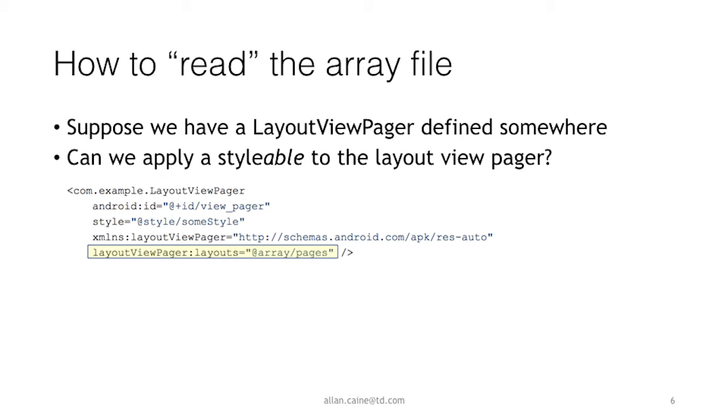So how would we read the array file? One possibility is that we suppose we have actually written somewhere a layout view pager. We've got the ID, some style, and then in the yellow part we have this special stylable item called layouts, and this is going to point to the array of pages.